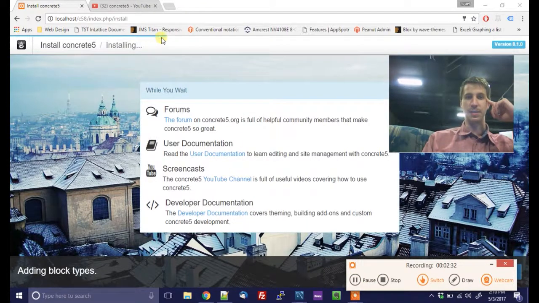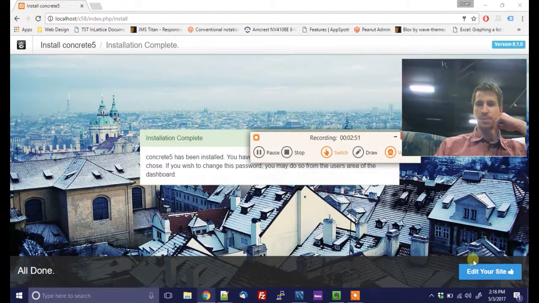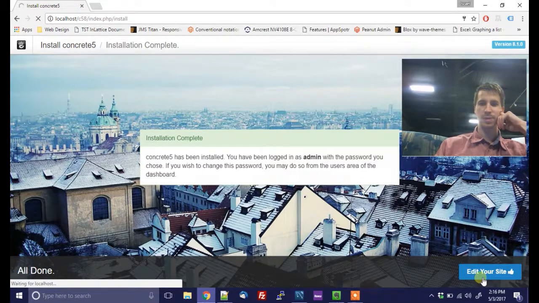You can see up here at the top, here's our little progress bar, slowly making its way across the screen. Okay, and the installation is now complete. It says we've been logged in automatically. Now it tells me that I can go to the dashboard, but fancy that, I don't see anywhere. Oh, there we go. Edit your site. Only place to proceed from there.